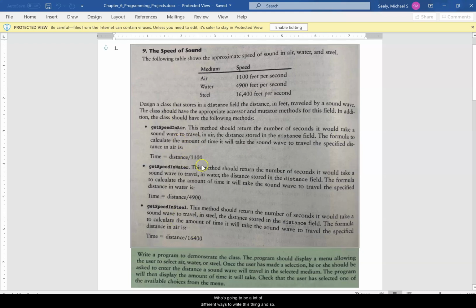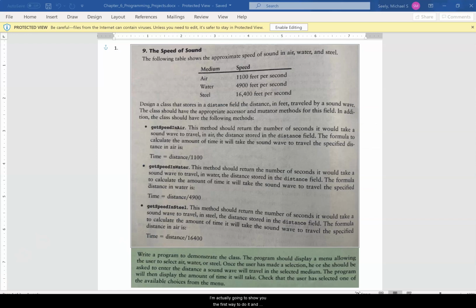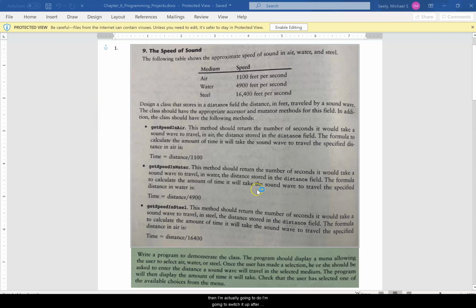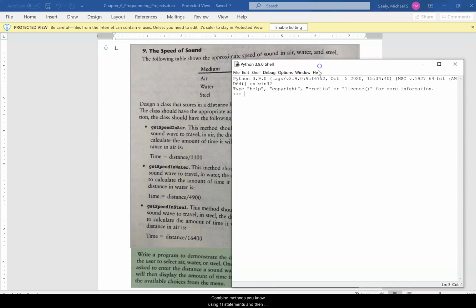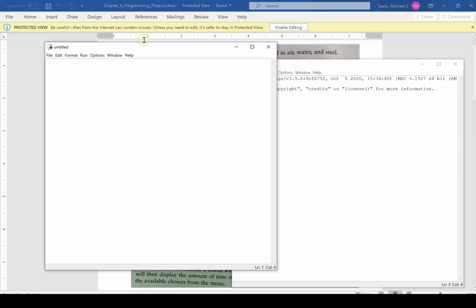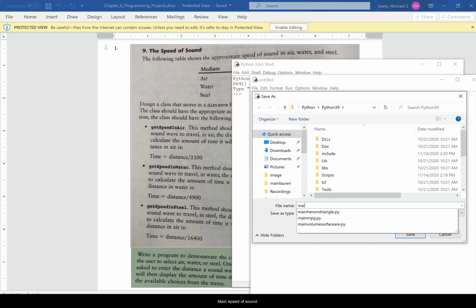There's going to be a lot of different ways to write this, so I'm actually going to show you the first way to do it, and then I'm going to switch it up after I'm done and show you how you might want to combine methods using if-else statements. I'll show you what I'm talking about. So file, save as, main speed of sound.